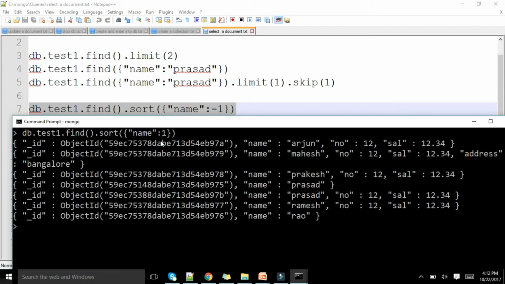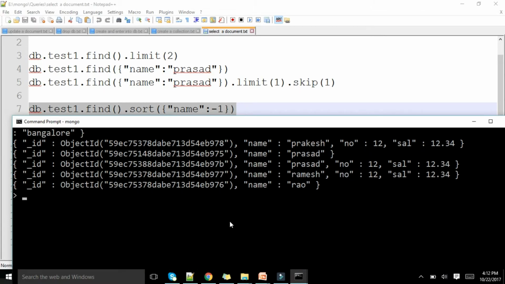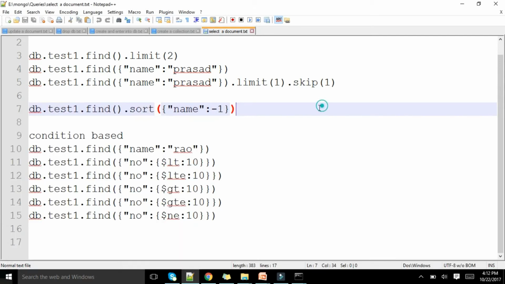I am sorting the data based on the name field in ascending order, whereas based on the number field or the salary field, if you want to sort it, you can apply that. Remember, a +1 value will give you ascending order, and -1 will give you descending order.